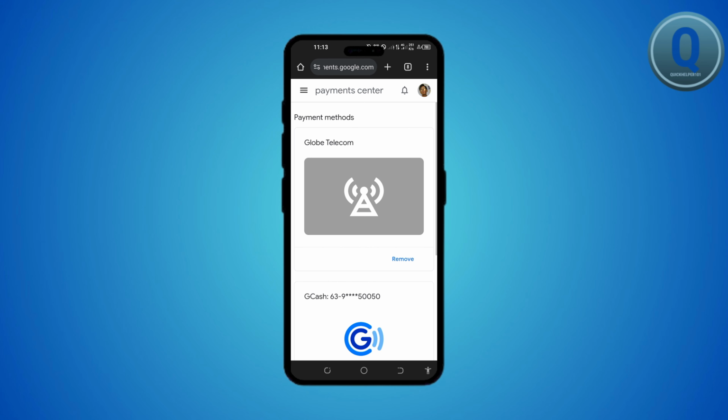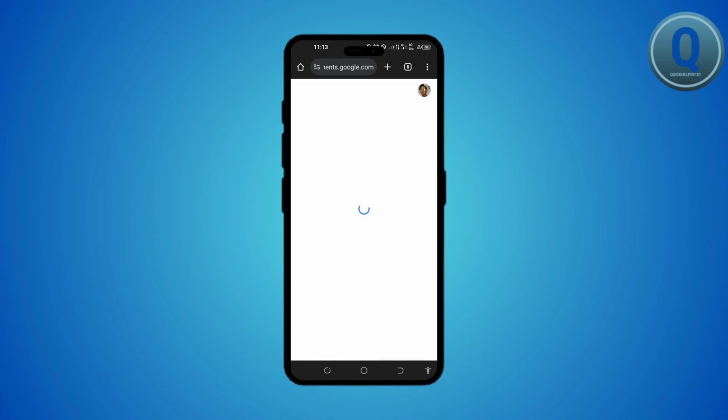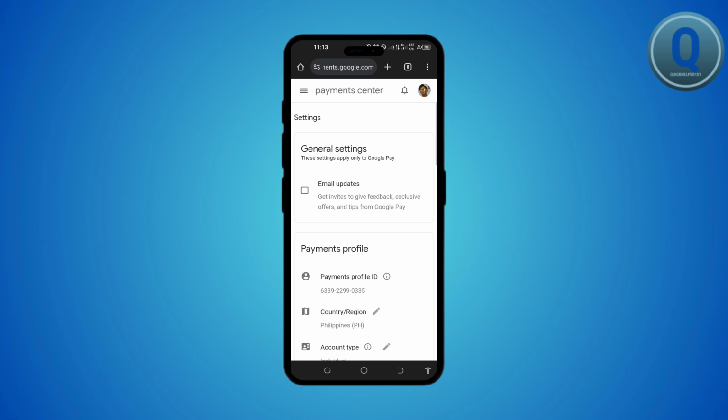Once logged in, select the three lines in the top left to open the menu. Then in the menu, select Settings, and under Settings, you will see Payment Profile. Simply select the pencil icon next to Country or Region.